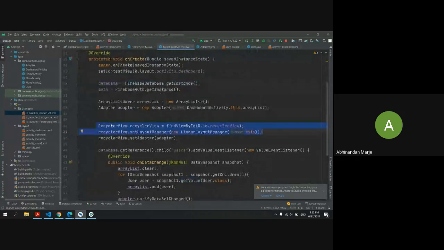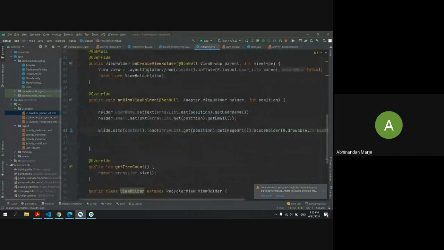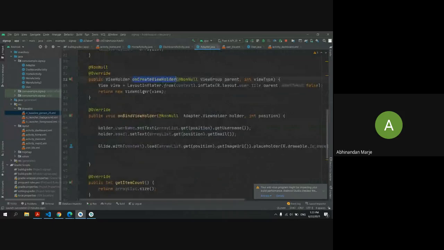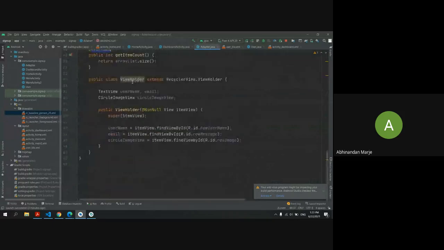Then you have to set your layout manager to your recycler view as the new linear layout manager. And then you have to set the adapter to your recycler view. And in your adapter class, you have to implement these three methods: onCreateViewHolder, onBindViewHolder, and getItemCount. And you also create one view holder class, which will extend RecyclerView.ViewHolder. In this, you have to bind those views which we are adding here in this layout.